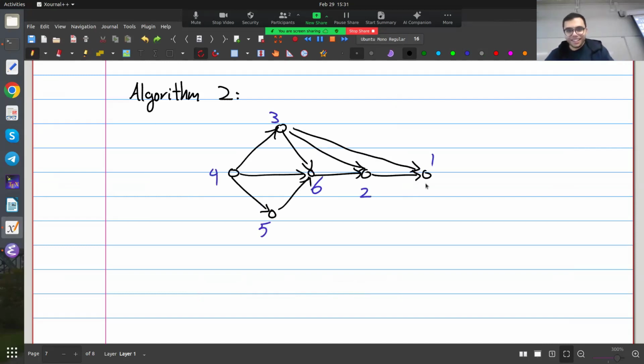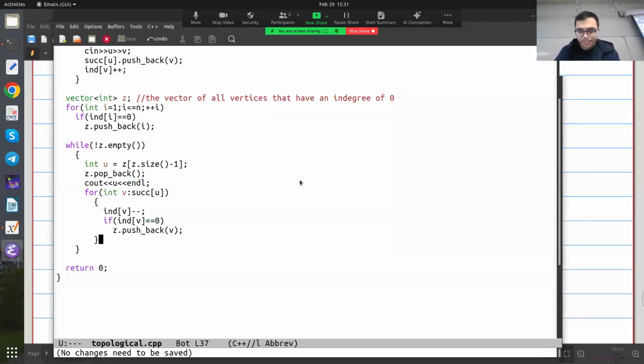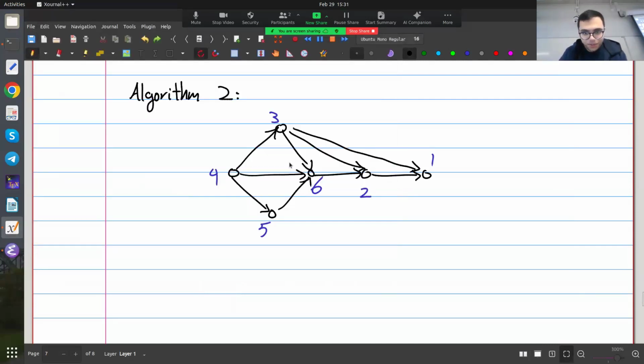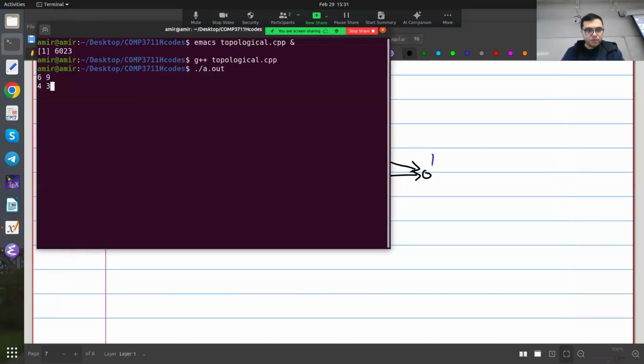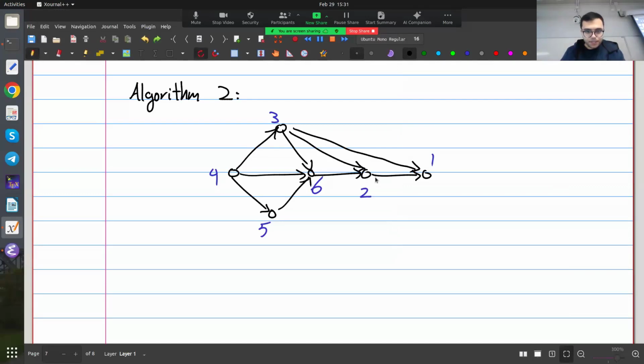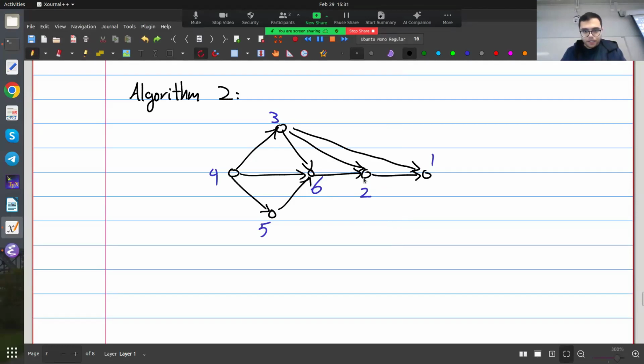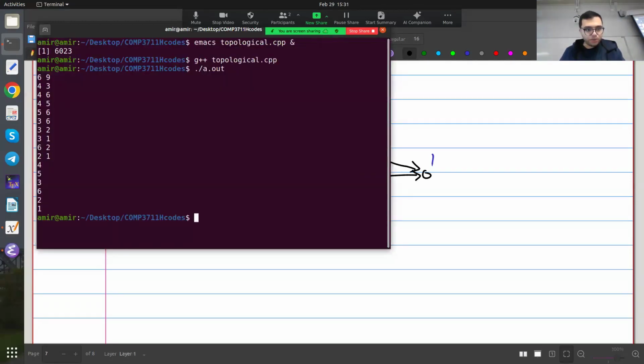Okay. And now I can give this graph. So it has 6 vertices. And how many edges? 1, 2, 3, 4, 5, 6, 7, 8, 9 edges. I have 4 to 3, 4 to 6, 4 to 5. I have 5 to 6. I have 3 to 6, 3 to 2, 3 to 1. I have 6 to 2, and I have 2 to 1.